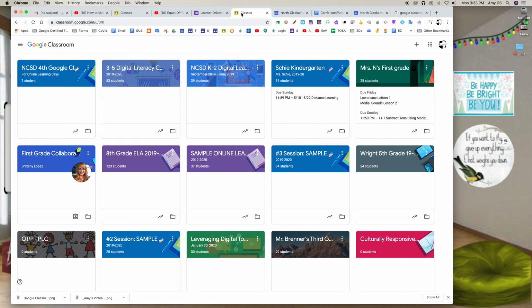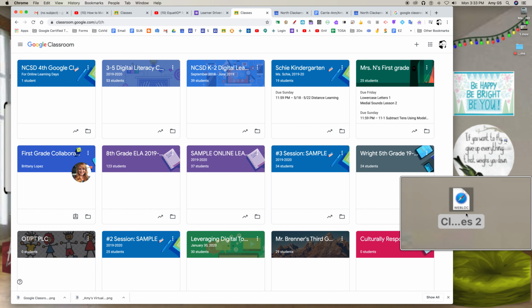All right. Now I have to go to Google Classroom. So I'm going to go to Google Classroom. Here's Google Classroom, classroom.com. I'm going to grab that little lock right there. I'm going to drag it. I'm going to drop it on my desktop. So it's on my desktop right here. And it looks like a website because it's got the Safari icon in there.